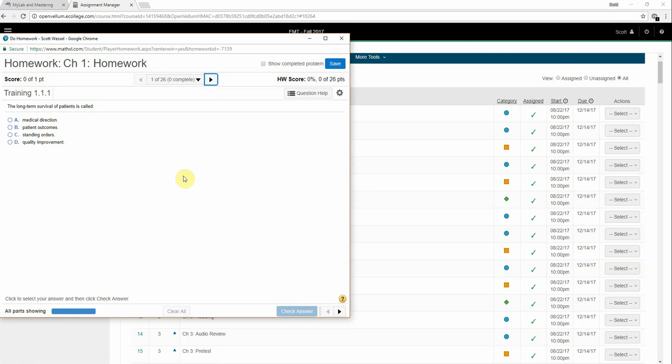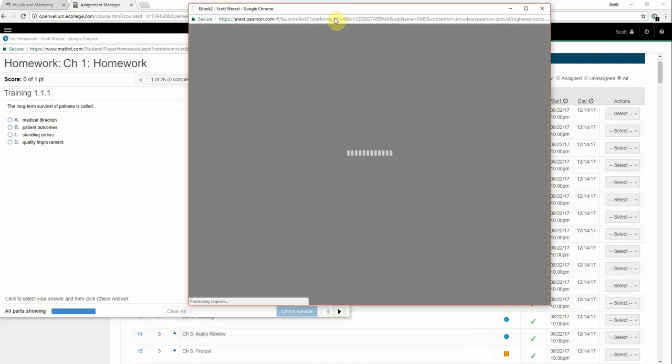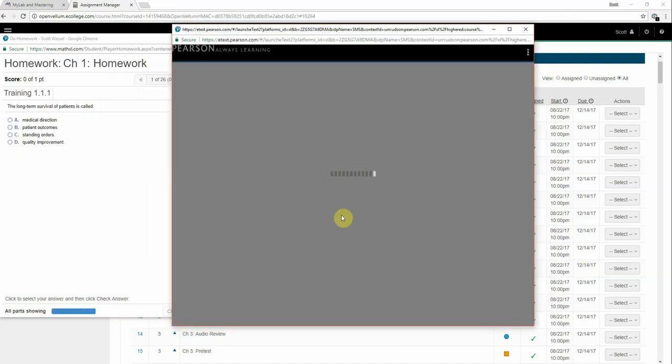So here's the first question, right? There's 26 total homework question potential for Chapter 1. The long-term survival of patients is called, and we have our 4 options here. Assuming that we're not quite sure what the actual answer is, I can click here on Question Help. And if there's a video pertaining to it, if there's e-text pages, if there's any diagrams or animations or anything you can imagine, I can just click on it and it's going to take me directly to where I need to review the material. So I clicked on e-text pages. It's going to open up the e-text.